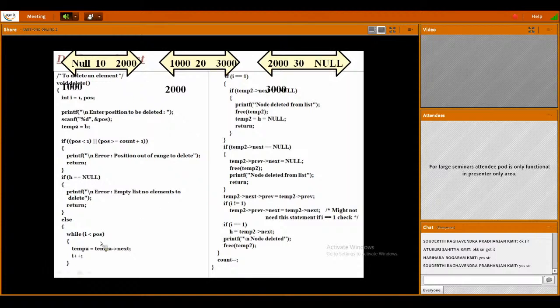Okay. Good. Now I becomes 2. 2 less than 2. False. So we come out of the while loop. Where is temp2 standing? Here. Now I equal to 1? False, because I value is already 2. 2 equal to 1. False. So it won't enter this if condition. If temp2 of next is equal to none, this won't happen. So we are now out of the else block.